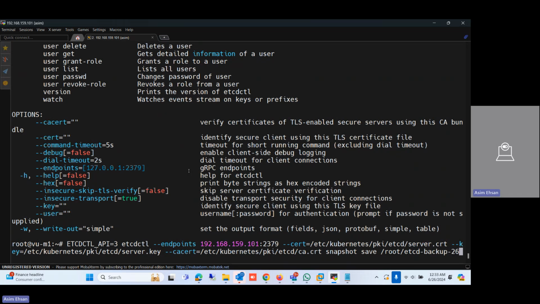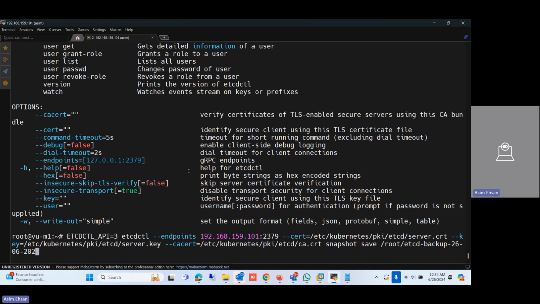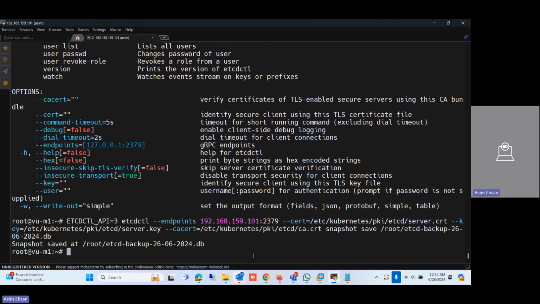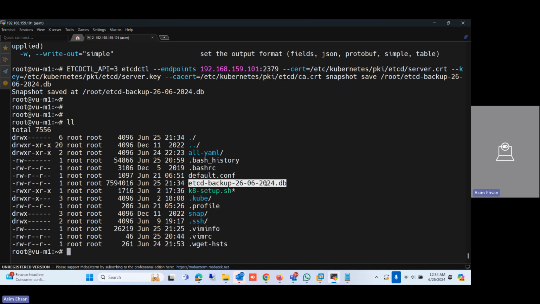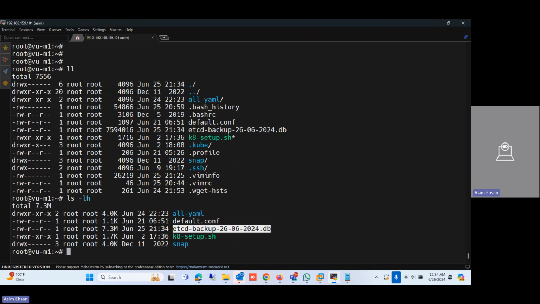Today is 26/06/2024 dot db, just database file. Dot db is not mandatory, just a representation I'm using here. When I press enter, this file is saved here. Its size is 7.3 megabytes. Okay.